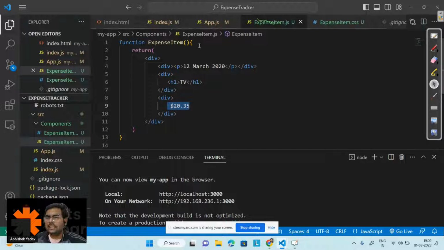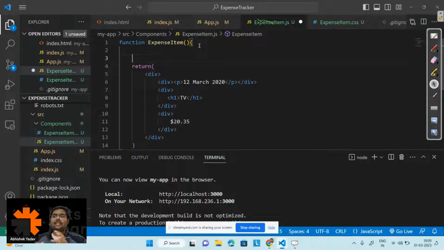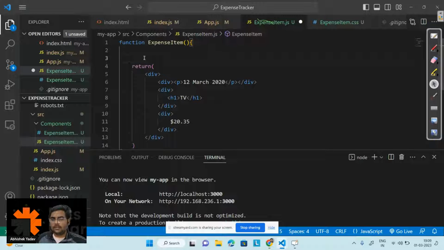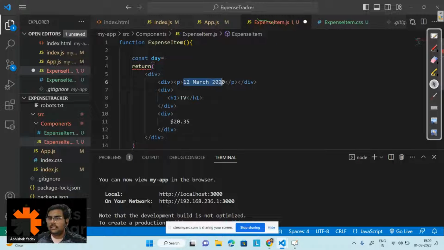So let's create a variable. We are saying a component is all about HTML, CSS, and JavaScript, right? So we are writing the HTML code, but where is the JavaScript code? In order to write the JavaScript code here, you say const, and the day is this one. Let's save this day here.